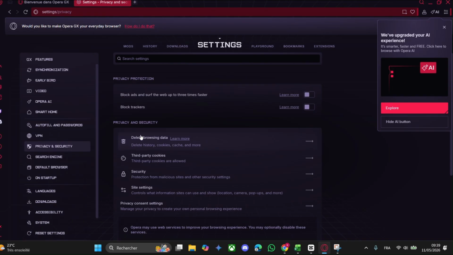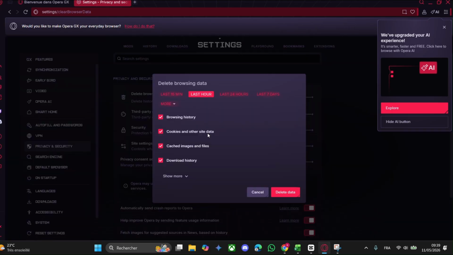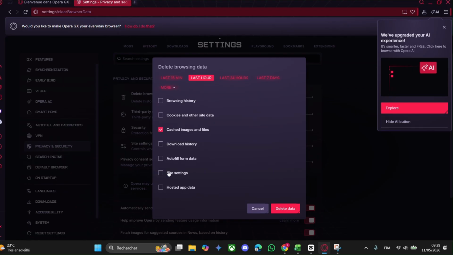So this enables you to delete the cookies, cache, and more. Make sure you select only cache to delete your cache. If you want to delete also your history and your cookies on other sites, just check these options too. You can also delete autofill form data, passwords, all site settings, and also hosted app data.